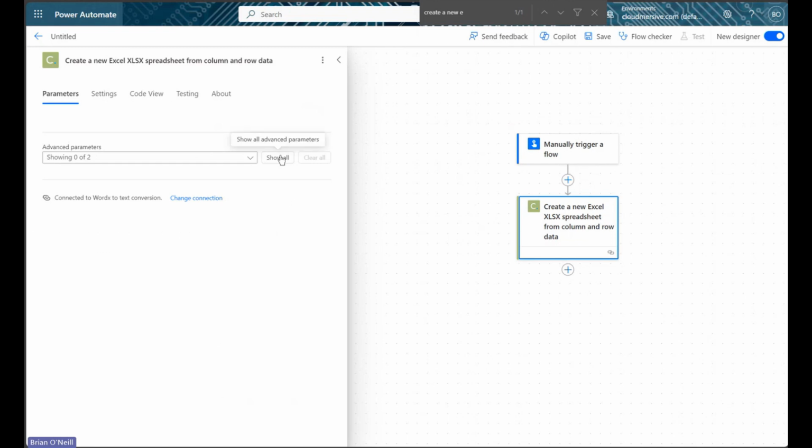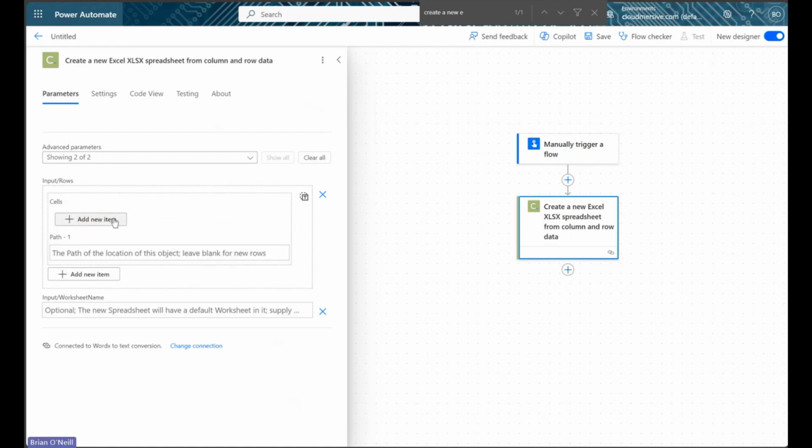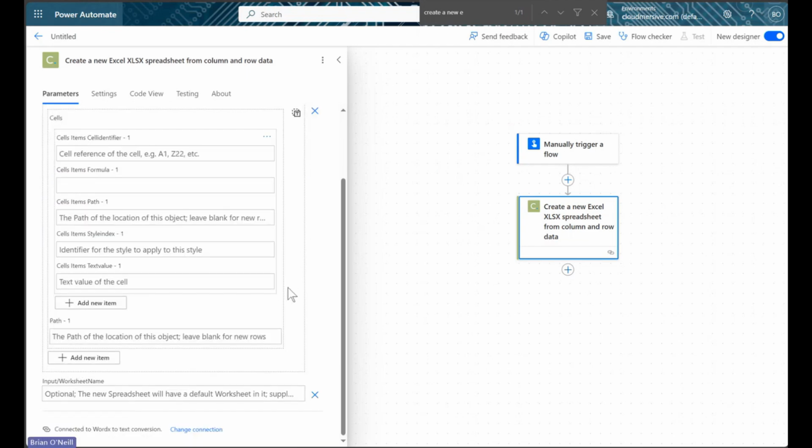In our Create Worksheet request, we can click Add New Item under Input Rows, and then we can click Add New Item again to define cell values. Using this action, we can add as many new rows and cells as we want to our new spreadsheet.